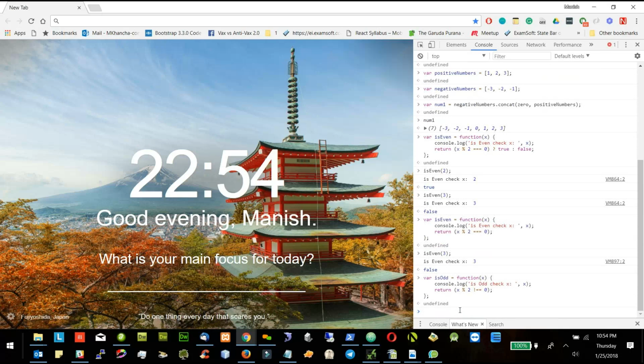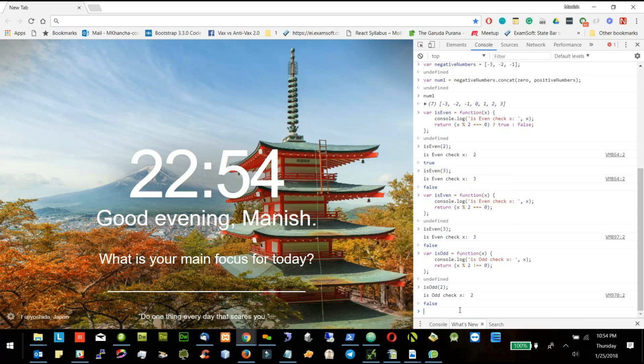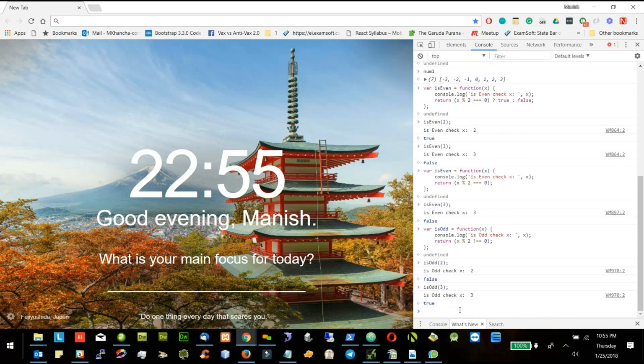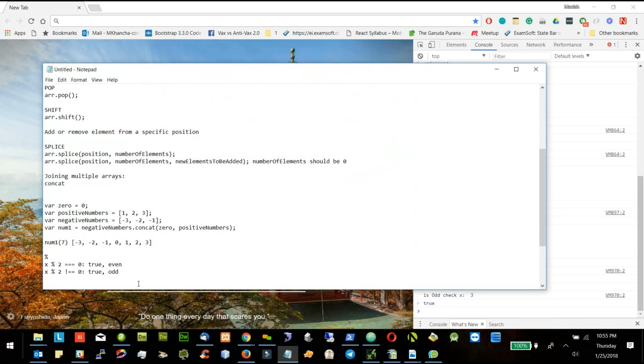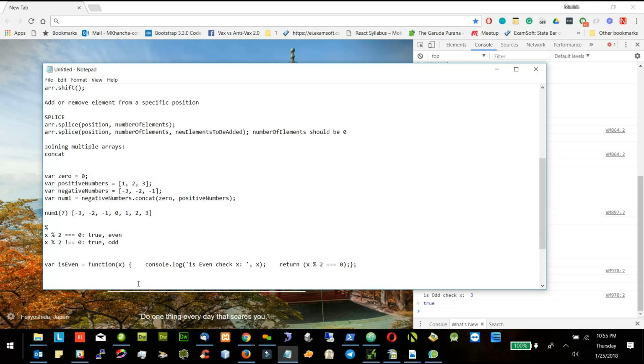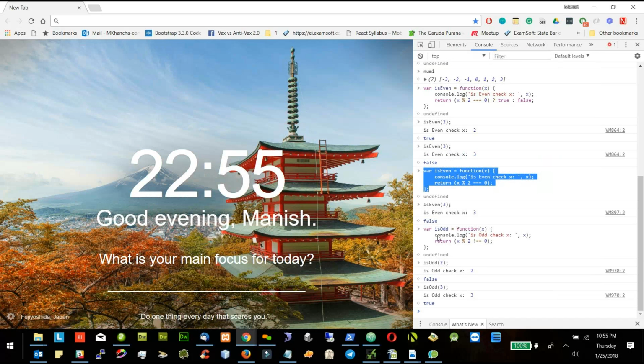So let's check this function isOdd. I'll pass 2 first, so it will say false. isOdd, I will pass 3, it's saying true. So both functions are fine. Let me copy those two functions in the notepad so we can have notes. This is even, and this is odd.